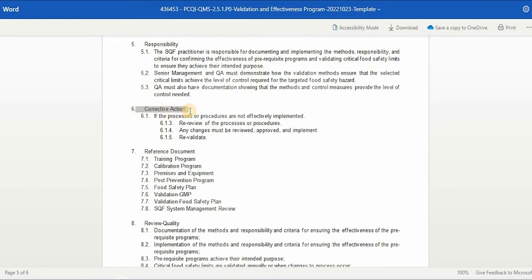Sixth, corrective action. The corrective action is the process of taking appropriate steps to eliminate causes of nonconformities or other undesirable situations. If the processes or procedures are not effectively implemented, review of the processes or procedures, any changes must be reviewed, approved, and implemented, and revalidated.